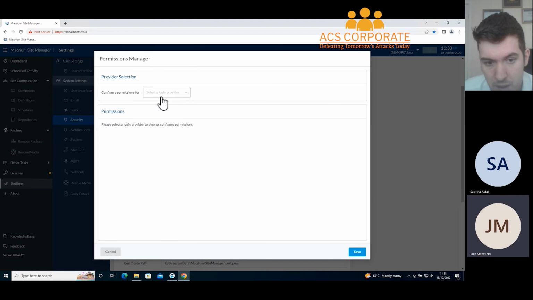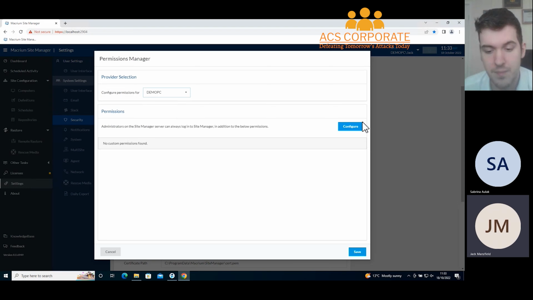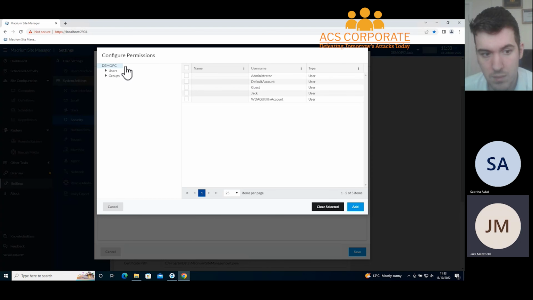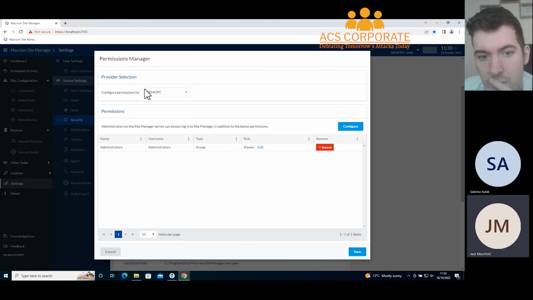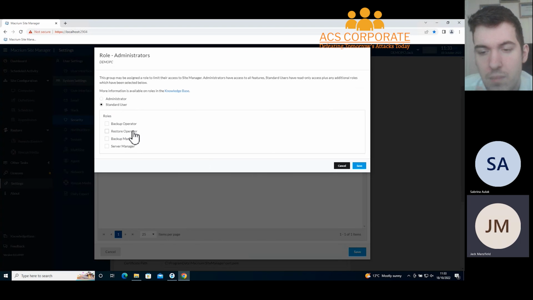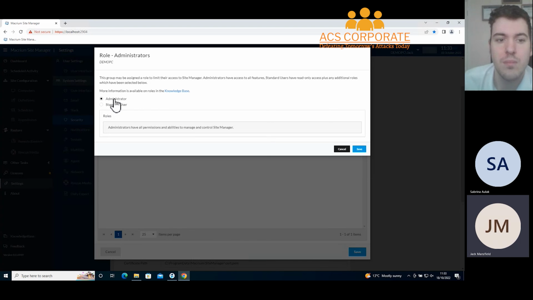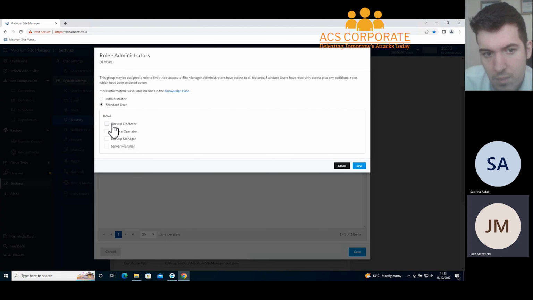So if we look in the permissions page here, again, since I don't have a domain, we'll be doing it for local users. But for your example, I could come in here and click administrators, and then anyone in the administrators group now can access the site manager. And we can still control the role for that as well. Administrator has access to everything, standard user nothing, and then we can provide extra roles that allow the standard user to do things.